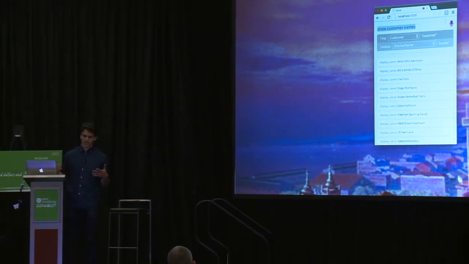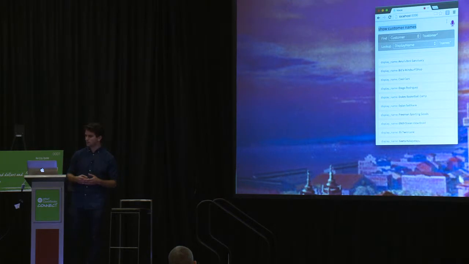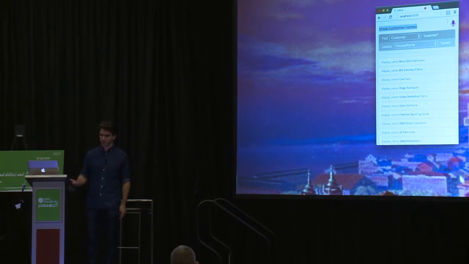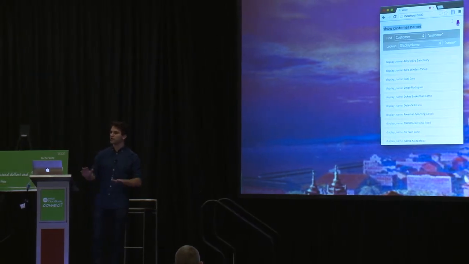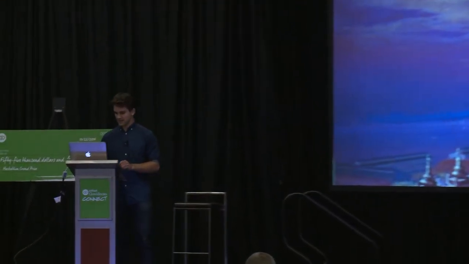If you just think this is another Siri, you're missing the point. The real benefit of this is creating a platform for doing natural language processing. This is a completely pluggable architecture. It needs to be a simple way to get business insights at a glance.